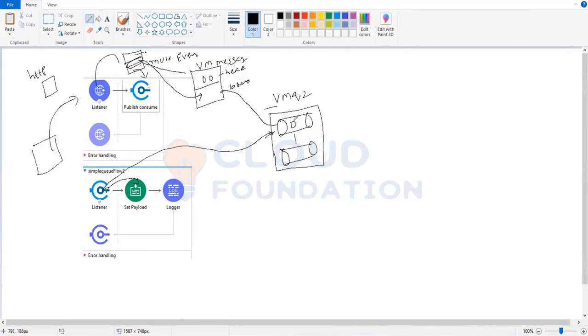What is this message? This message is a VM message, because this component converts it to VM and puts the VM message inside. The VM listener is capable of understanding the VM message. Then it converts that VM message to the Mule event's payload section. Payload component.